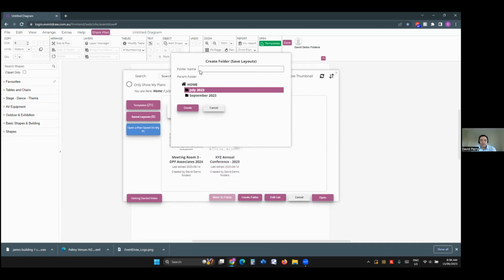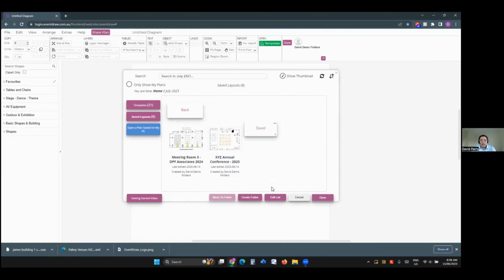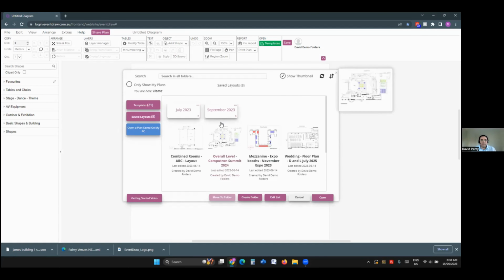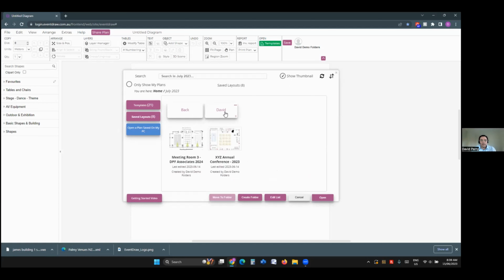So let me just quickly do one here now for July, and I'm just going to put David. Okay, cancel templates. And now when I go in July, I've got a folder for myself there as well. That's great. Thanks, Dave. I know a lot of our larger venues are going to find that really powerful and easy to use. So thank you.